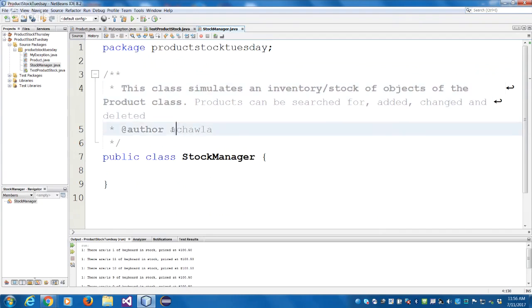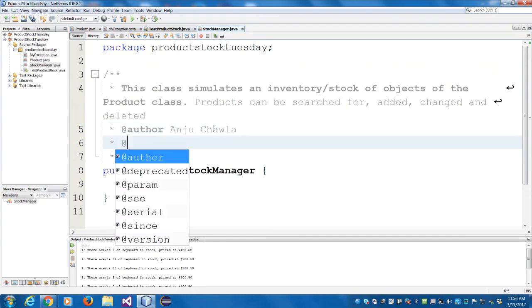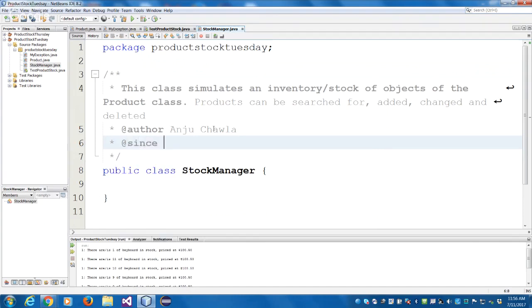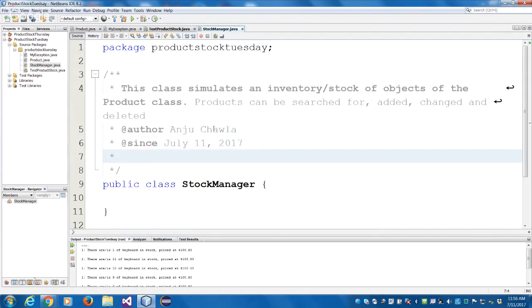Right? So the author is, don't give your name that's saved on your machine. Be kind enough to give me your proper name, please. And the date, there is no date. You can use a since if you like. You can use a version if you like, whatever you like. So this is July 11 today. And if you want, you can give it a version number.